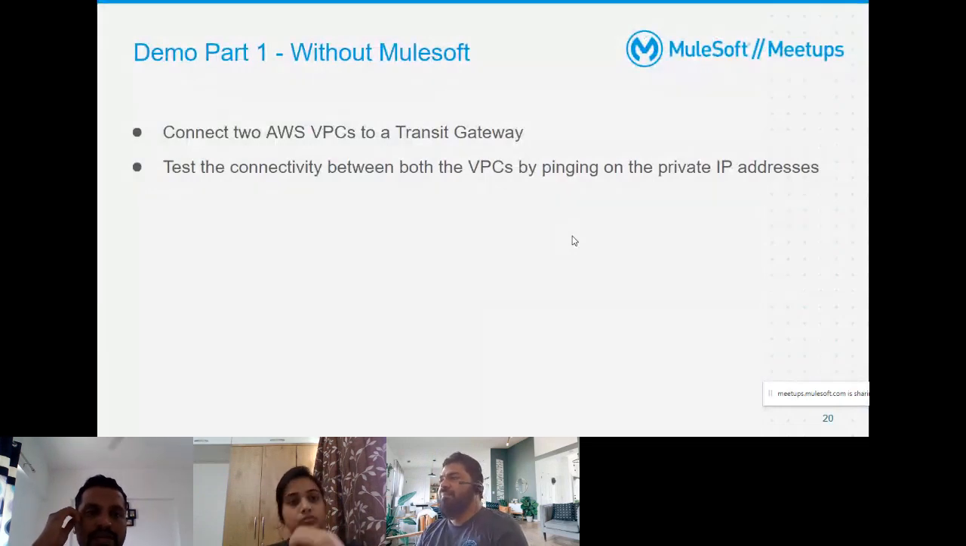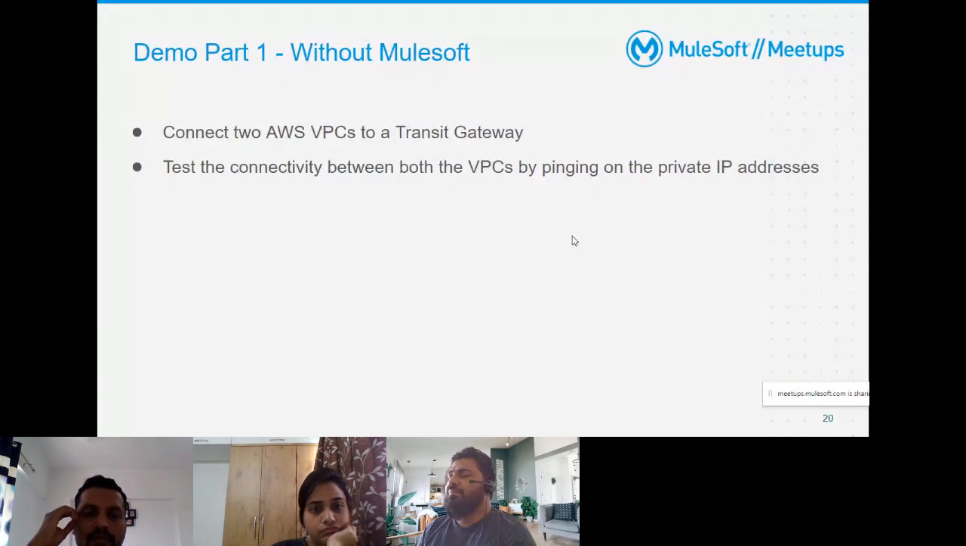Okay, so what I was planning to do was that we'll split the demo into two parts. The first part will be, we'll try to connect two AWS VPCs to a transit gateway in AWS itself. So in part one of the demo, there'll be no MuleSoft involved at all. It will be just two different VPCs in AWS connecting to each other via a transit gateway.